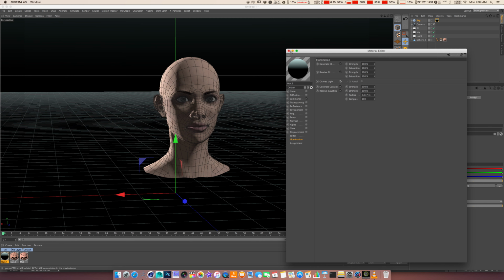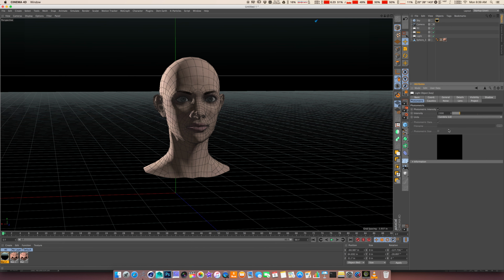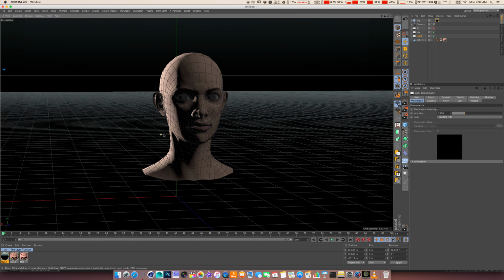So now I'm going to turn down my key light a little bit, just to make it a little bit more prominent. So at 1500, I'm going to do 1000, and my fill light, I'm actually just going to turn right off, and my backlight I'll leave the way it is.